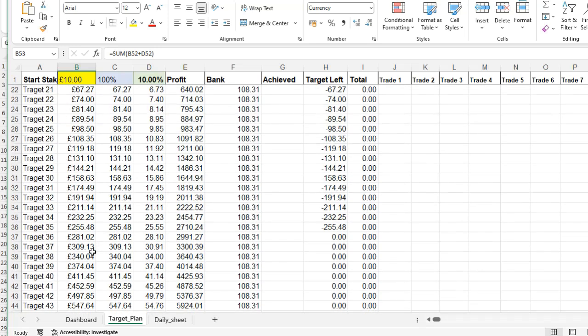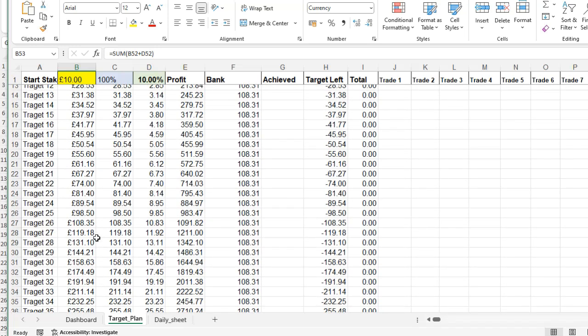But I prefer to show people, straight from small stakes, because most people start with small stakes and gradually build up and then go from there. So that's the way I like to show it. So that's how basically the spreadsheet works. It shows you how to increase your stakes after every target and what to do.